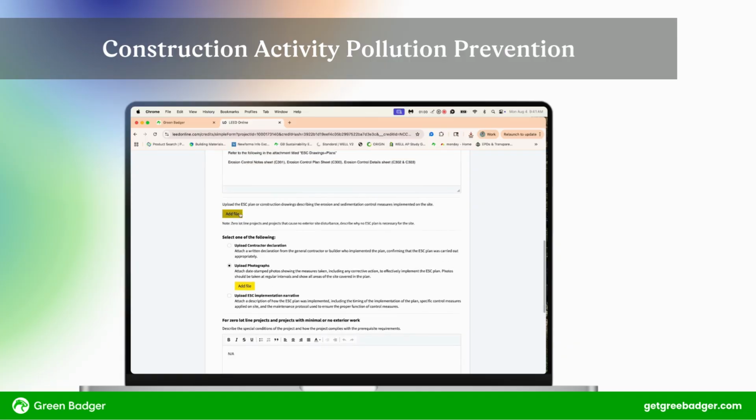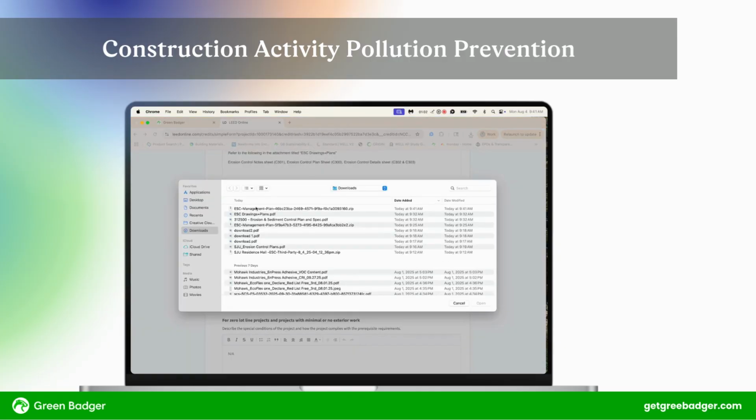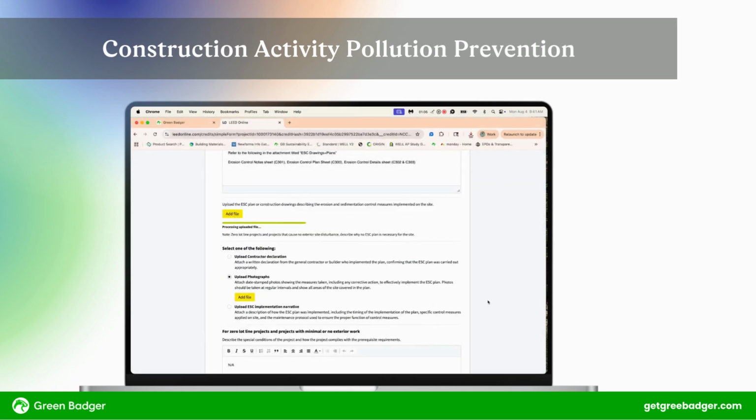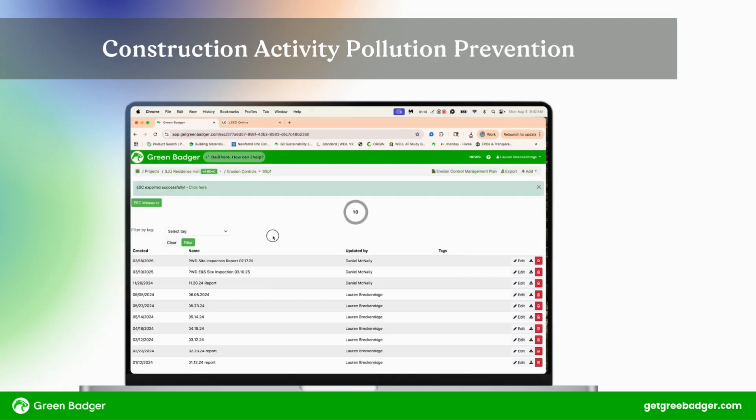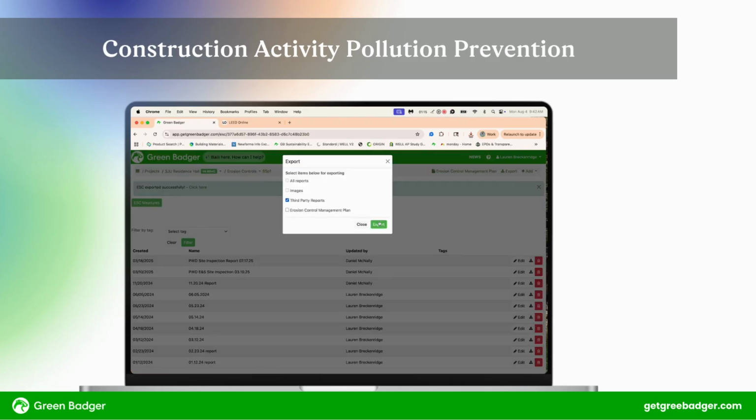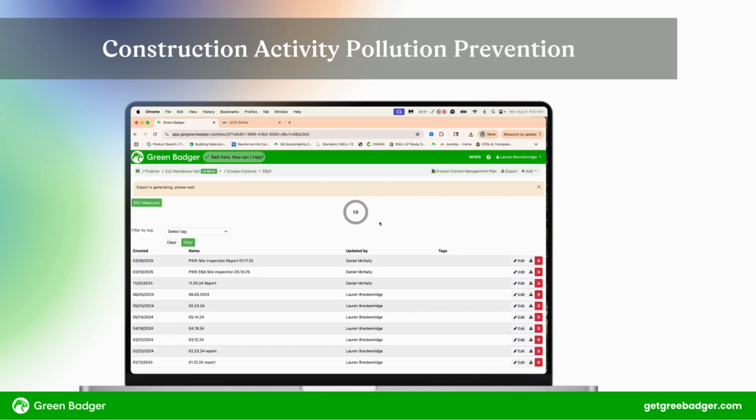Now we're going to add the erosion control management plan that we exported from Green Badger and upload it in this particular spot. Now go back to Green Badger and export your third-party erosion control reports or the images that you generated with Green Badger.